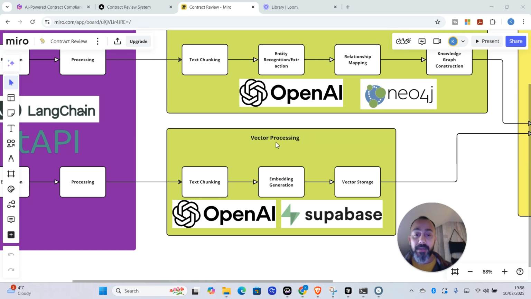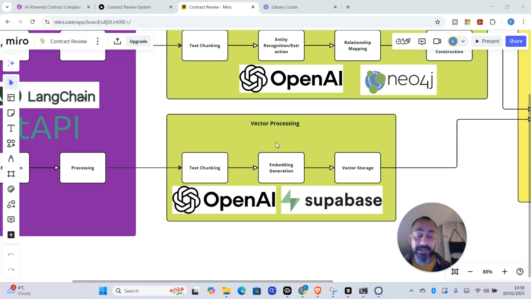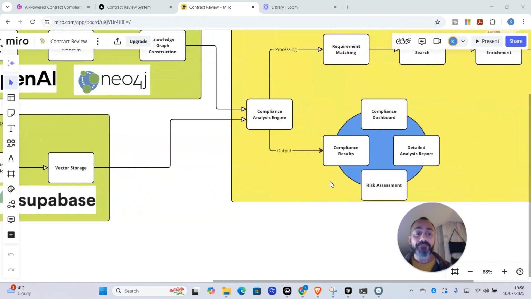Now on the vector embedding side, the vector processing side, we are again using the embedding model from OpenAI, and for storing the vector embeddings, I'm using Supabase. So there's semantic chunking of the text that goes on first, and for each chunk we generate the vector embeddings, and they are stored in the vector storage.